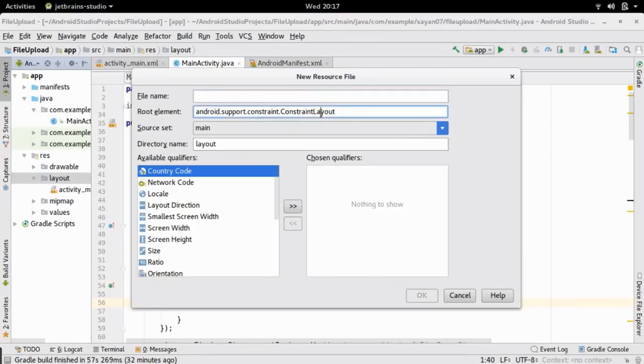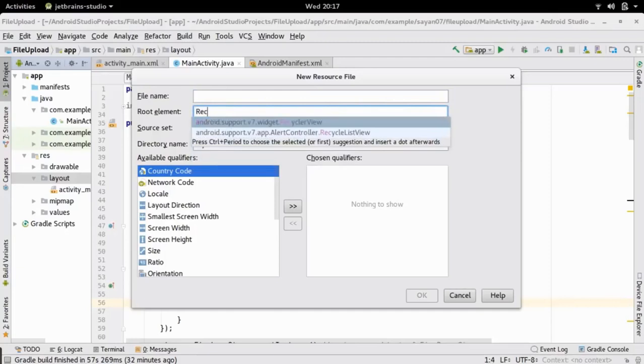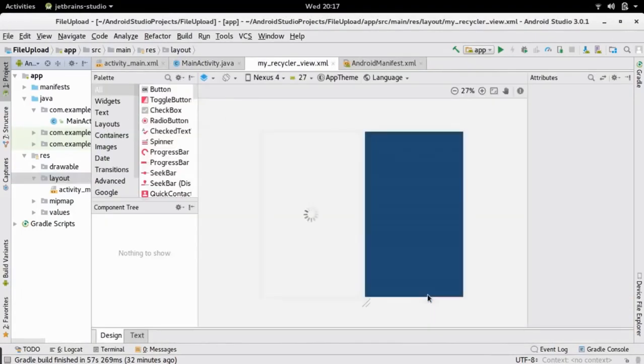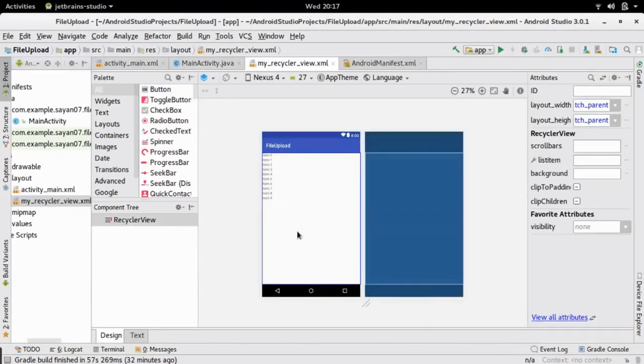First change this root element to recycler view. This is the root element, and name your file. Let it be my recycler view. After this, click on the OK button. Now we have successfully integrated a recycler view in this XML file.